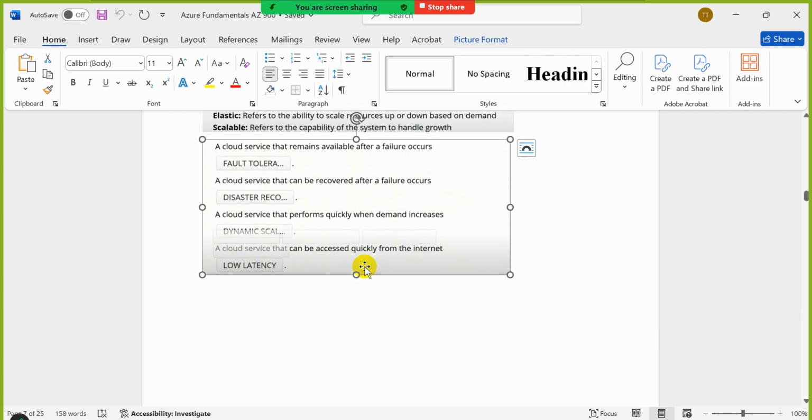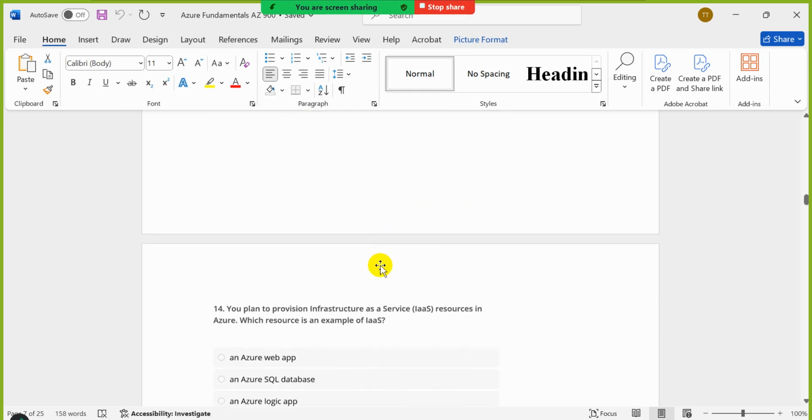A cloud service that remains available after a failure occurs. That is called fault tolerance, right? A cloud service that can be recovered after a failure occurs. Disaster recovery. The cloud service that performs quickly when demand increases, dynamically scaling up. Scale up, good. A cloud service that can be accessed quickly from the internet. Low latency. It's simple.